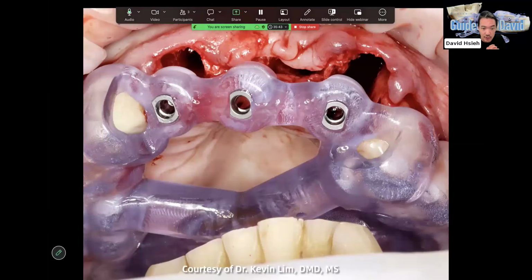This is a clinical photo from Dr. Kevin Lin. This is a tooth-supported guide. The surgical guide basically sits on the teeth. It's like a sitting jig, right? And then you can see the middle three guided sleeve positions.